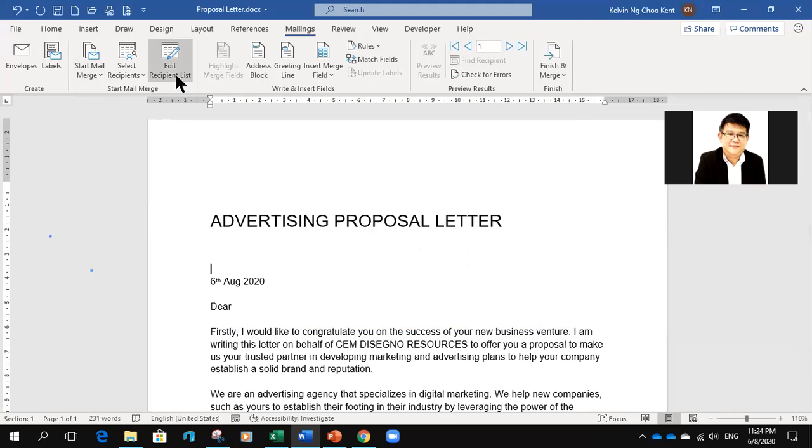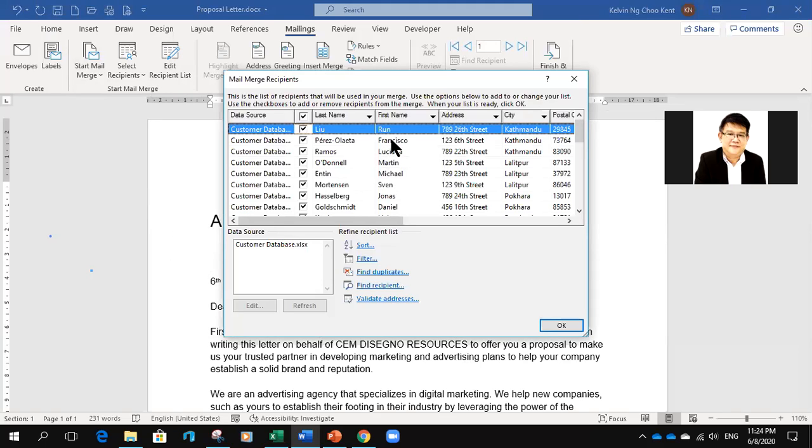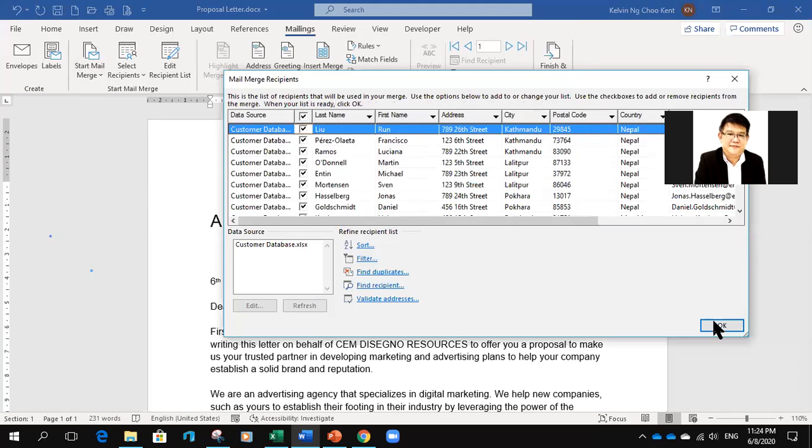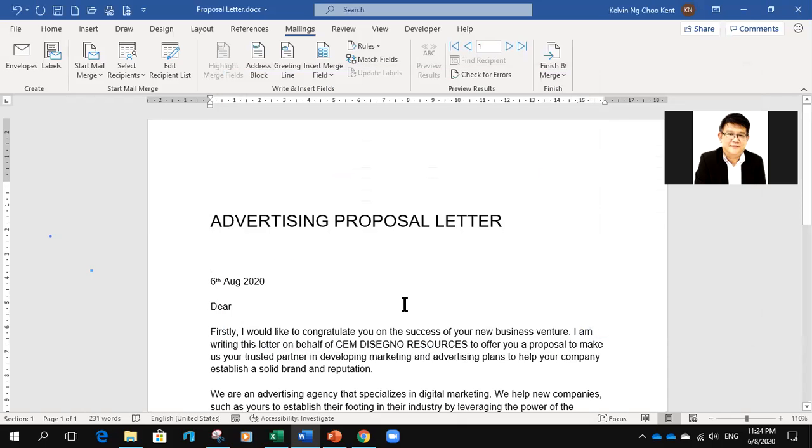So if I click on Edit Recipient List, remember the names that I read just now? Francisco, Luciana, Martin, Michael, Sven, Jonas, Daniel. These are the names that I mentioned just now. These are all of them. So these are the people that I'm sending it to. So what's going to happen now is I'm going to start merging this letter to the database. So write and insert a field.